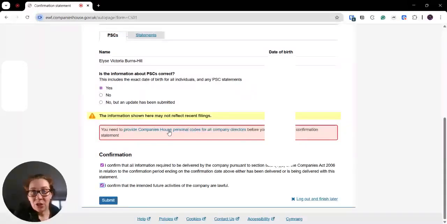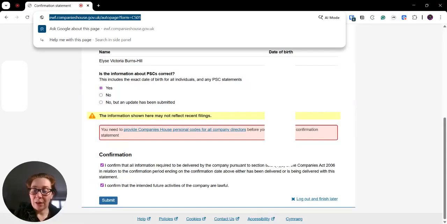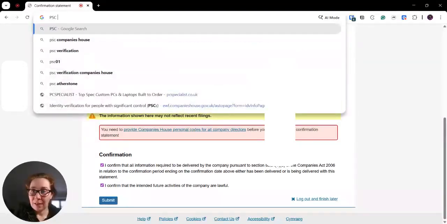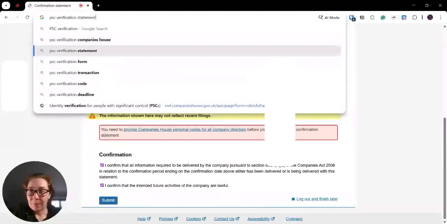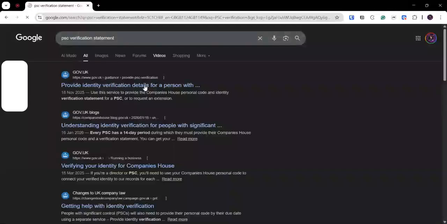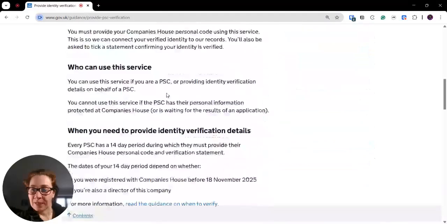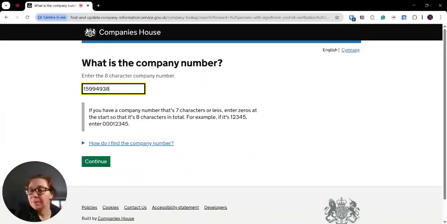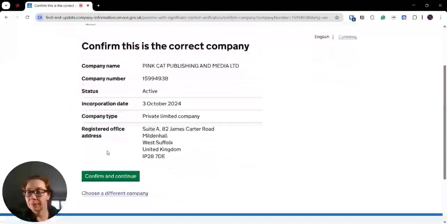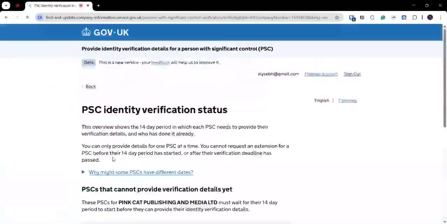The next thing we need to do is submit the PSC statement. So if we go back to Google, we can search PSC verification statement. That's the one we want. And we click on that link, and then we can scroll down here. You can read through all of this if you want, but basically we can go to start, continue. And yes, this is the correct company that we want to file for.